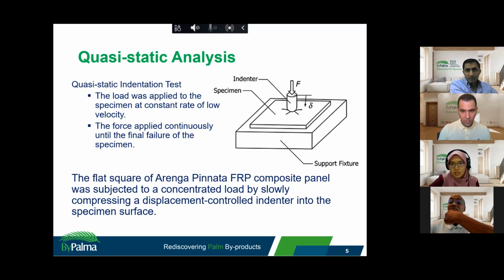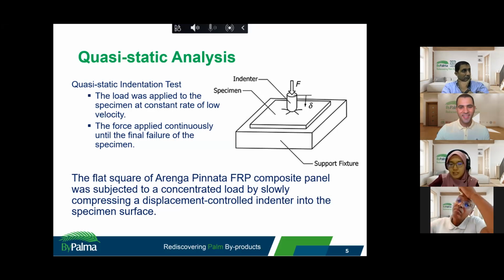Therefore, for this study, we are going to do a quasi-static analysis, but it is not an experimental analysis, it is a simulation analysis using ANSYS, where quasi-static is an indentation test in which the load is applied to the specimen at a constant rate of low velocity. The force is applied continuously until the final failure of the specimen. As you can see in the figure, we have a flat square specimen of Arenga Pinnata FRP composite panel that was subjected to a concentrated load in the middle by an indenter onto the specimen surface.